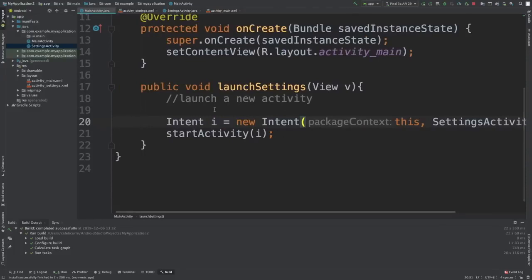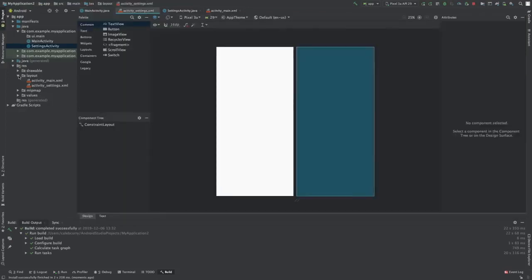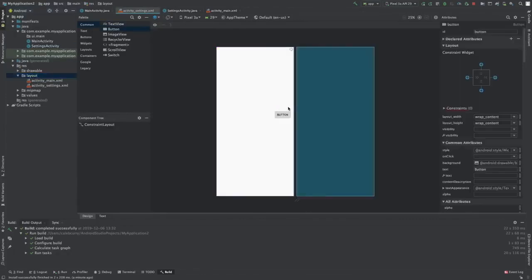Now, if you want to design that activity, just go to the activity_settings.xml, which should be in your layout folder over here. And you should be able to put stuff on this page as well. So I'll put that there. It's not anchored, so it should pop up to the top, but we can show that. And that is how you would design the next page.